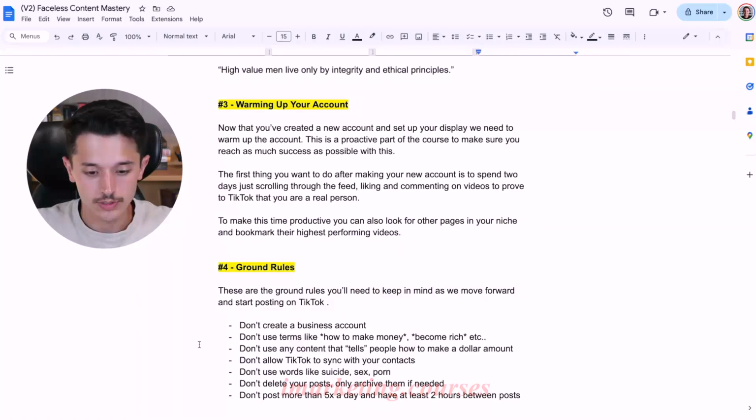The next one is don't use any content that tells people how to make a dollar amount, which is similar to what I was saying. I can't tell someone this will make you $1,000. This will make you $1 million. TikTok's not going to go for that. Next, don't allow TikTok to sync with your contacts, your phone number, your Facebook friends, none of that. Don't use words like suicide, sex, or porn. Pretty straightforward. Next, never delete your posts.